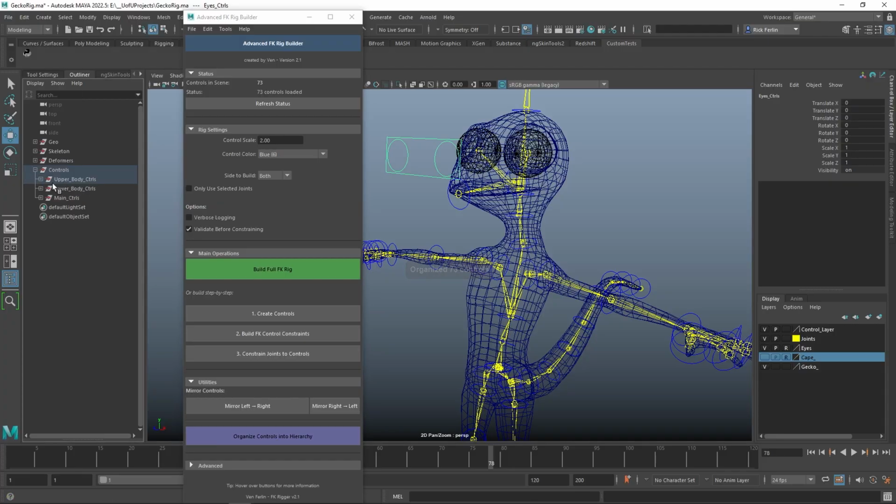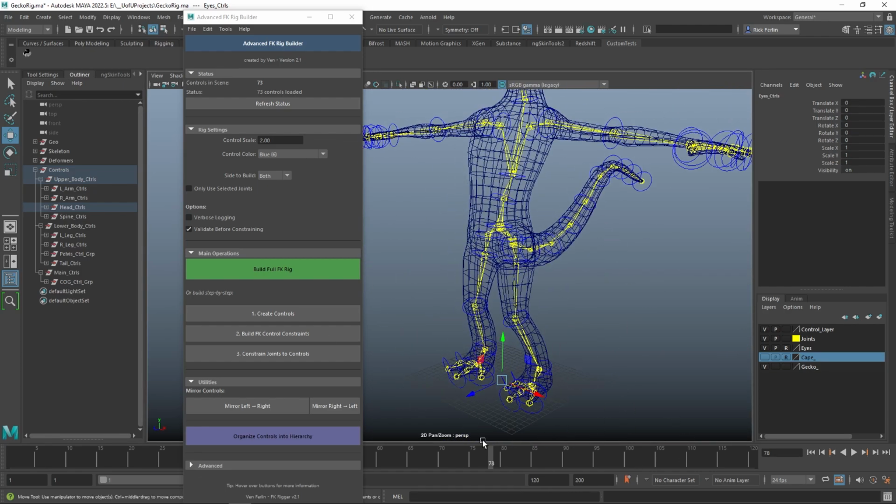Now I have controls organized into upper body controls, which is organized into left arm, right arm, head, and spine. Lower body controls, which is organized into legs, pelvis, tail, and then main controls, which is my cog control. If I had a transform or world control, that would also be placed in the main controls as well.